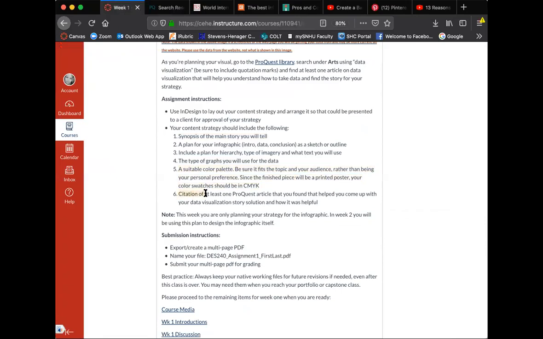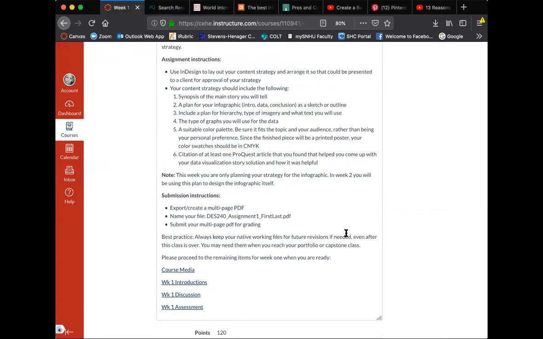One more thing is citation: at least one ProQuest article that you found that helped you come up with your data visualization story, solution, and how it was helpful. So note this week, you are only planning your strategy for the infographic. In week 2, you will be using the plan to design the infographic itself. Does that make sense? So this is kind of like the research and brainstorming part of it.